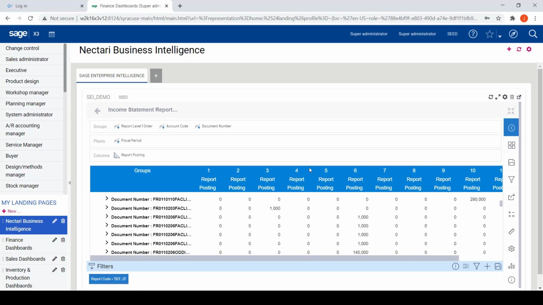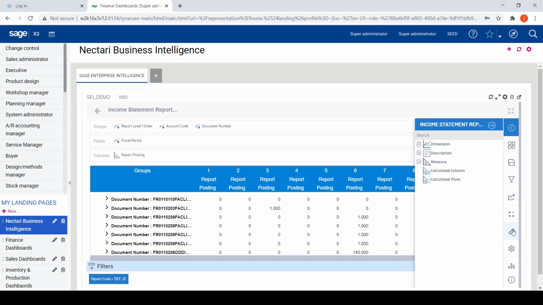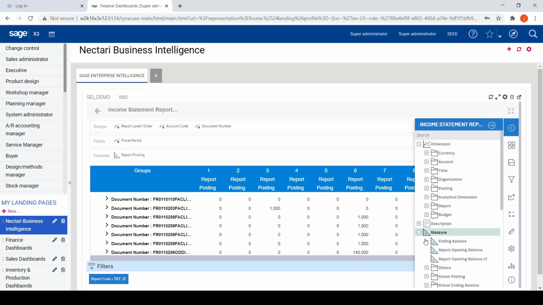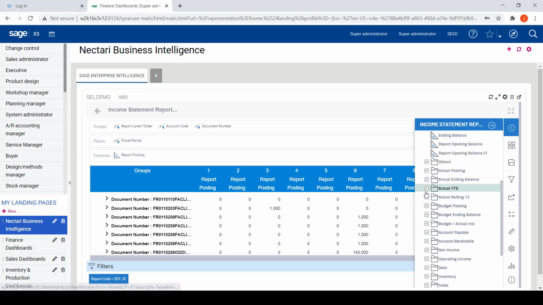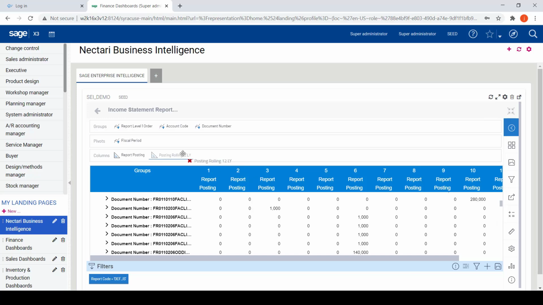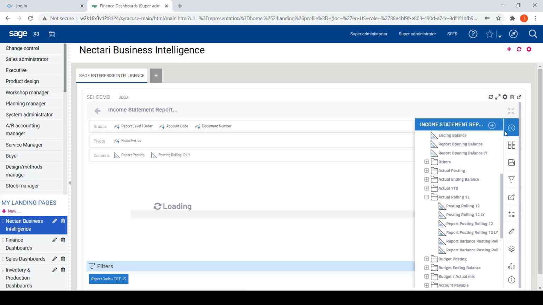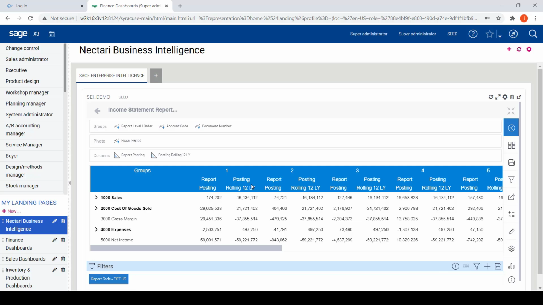We can also very easily bring new dimensions and measures into this worksheet by simply going into dimensions and measures and picking a dimension or a measure of our choice and dragging and dropping it into the report. So for example, if we want to bring in actual rolling 12 from the last year, we pick that field, drag and drop that directly into the columns, and here we have a new column called posting rolling 12 for last year under each fiscal period.